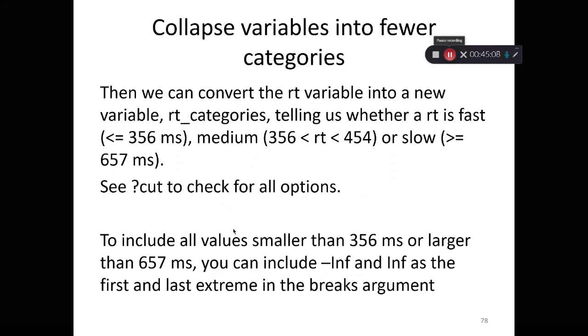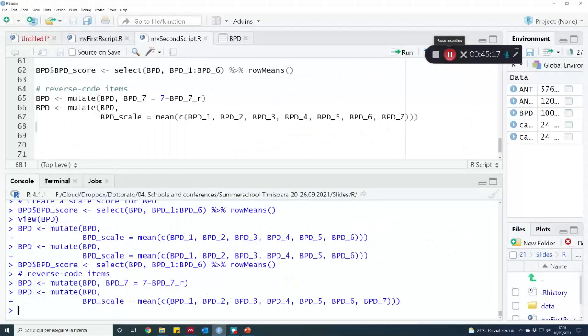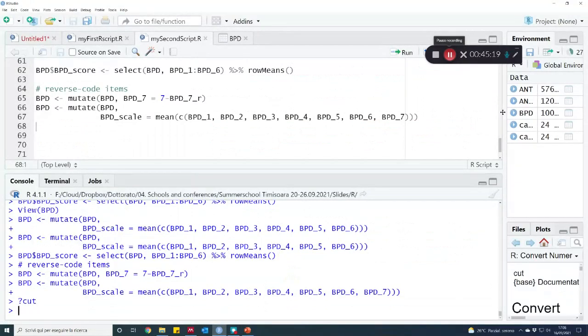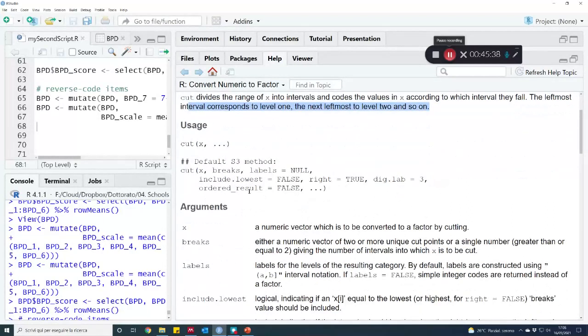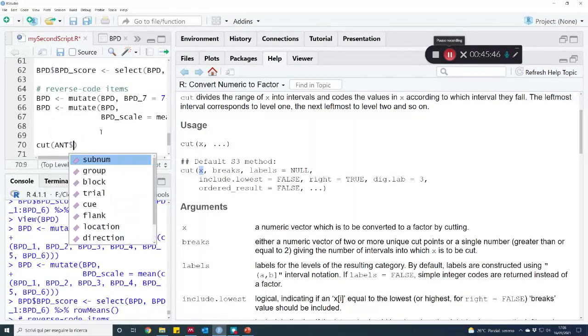Well, first you can inspect the help function of cut to check for our options. Let me see, question mark cut, and we open the help file. Convert numeric to factor: cut divides the range of x into intervals and codes the values of x according to which interval they fall. The leftmost interval corresponds to level 1, the next leftmost to level 2, and so on. There are a couple of tricks to use cut that I want to teach. Well, the first argument is a numeric vector. So let's do cut, int $reaction time.